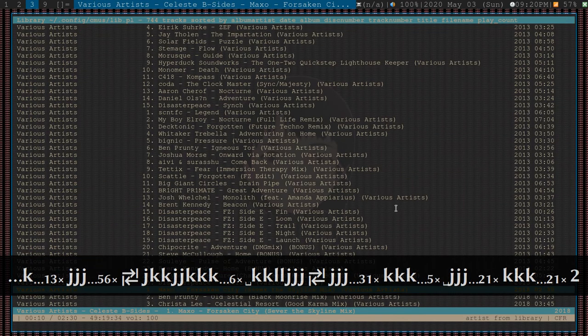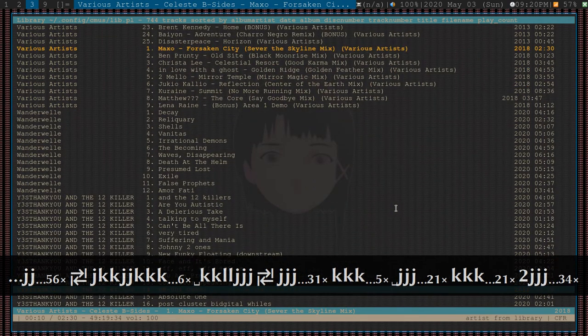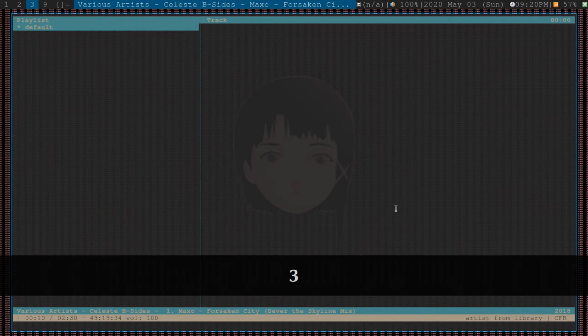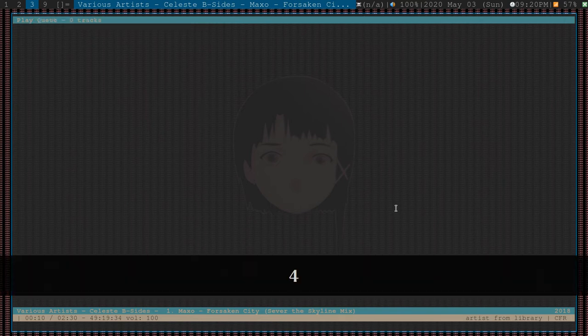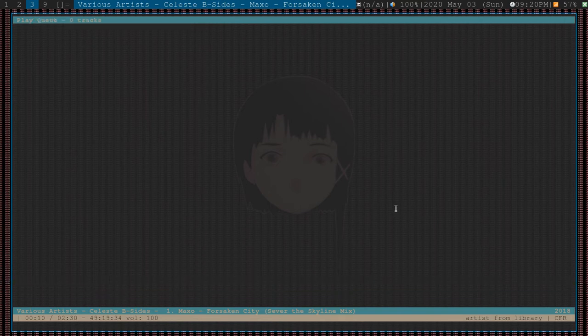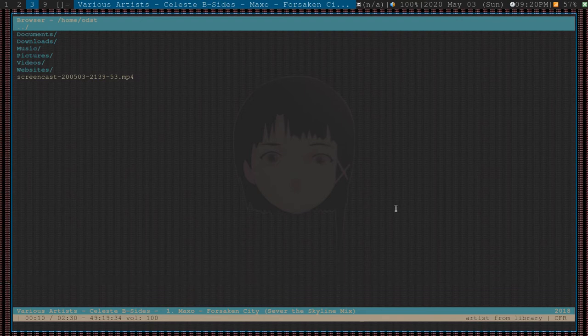I can also go into the library here. I don't really use this one because it's very ineffective. I can also use playlists. I haven't actually set up any playlist because I don't really use playlists, but it's useful for those who use them. Play queue, I don't really use that either. And a file browser for adding things.